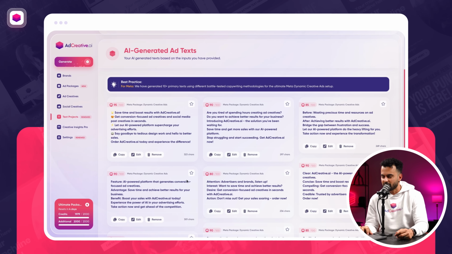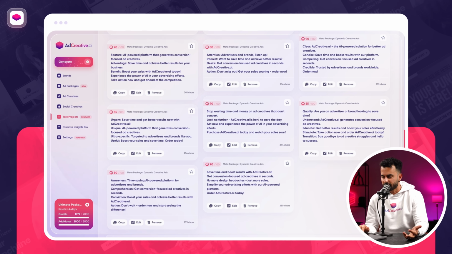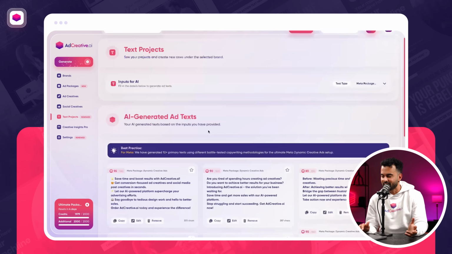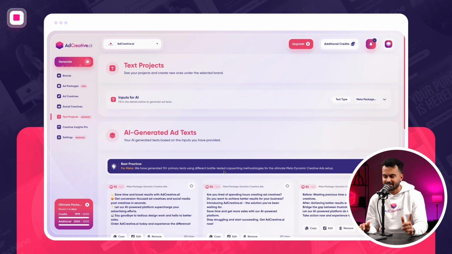As you can see on the Meta package, there is some listicle, and there are different copywriting methodologies. For example, this one: stop wasting time and money on ad creatives that don't convert. Look no further. AdCreative AI is here to save the day. Act now and experience the power of AI in your advertising efforts. Purchase AdCreative AI today and watch your sales soar. That's beautiful copywriting, and there are several different ones, and if you need, you can always generate more. And that's our text project.